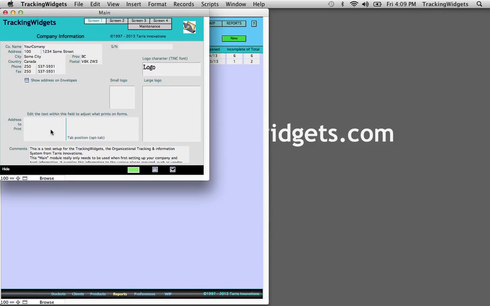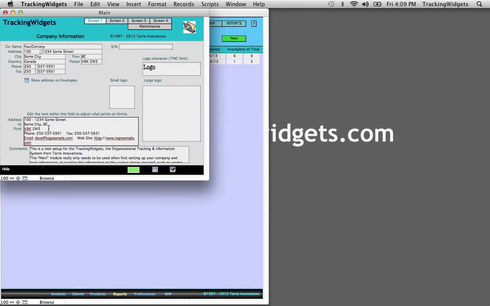If you do want it to print on checks and such, then you can basically click on where it says address to print, and it will take the information from above and format it for use on the tops of the invoice, also on a check if you like.